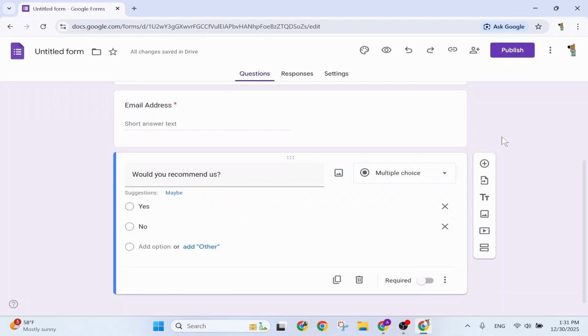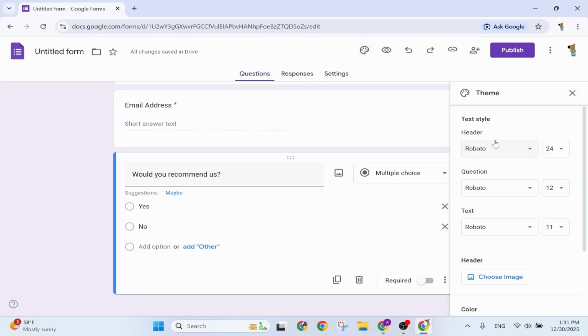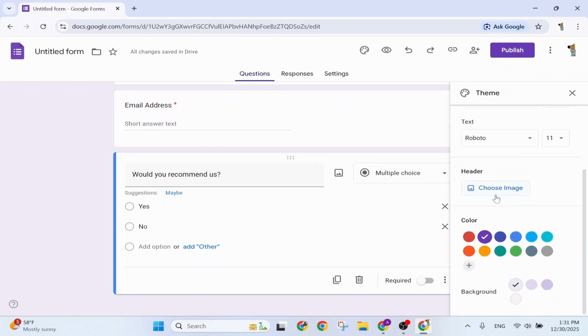Step 7. Customize your form. Click the palette icon at the top right to customize the theme. Click Choose Image to add a header image. Select from categories like work and school. Pick an image and click Insert. You can also change the theme color, background color, and font style. Try selecting Playful for a friendly look.